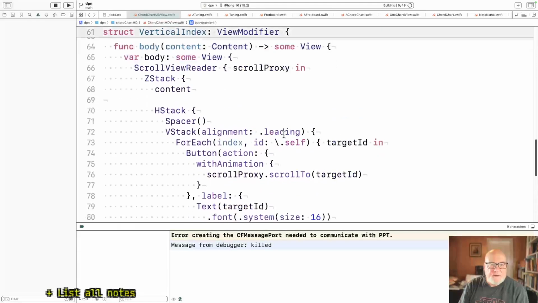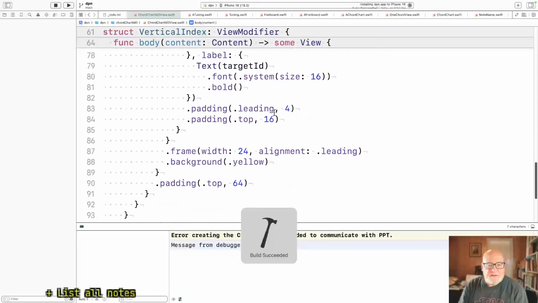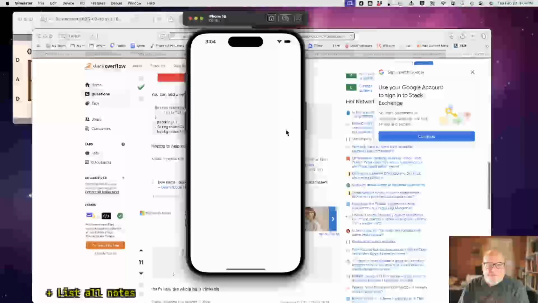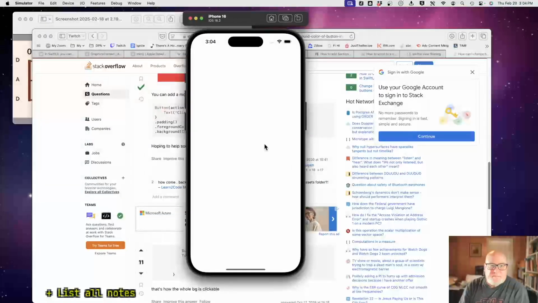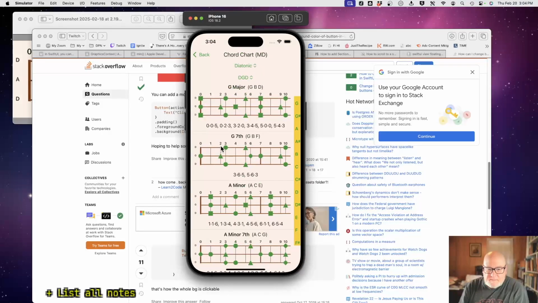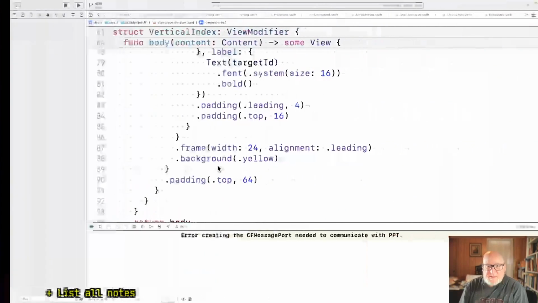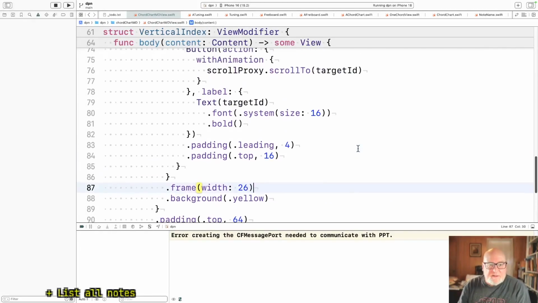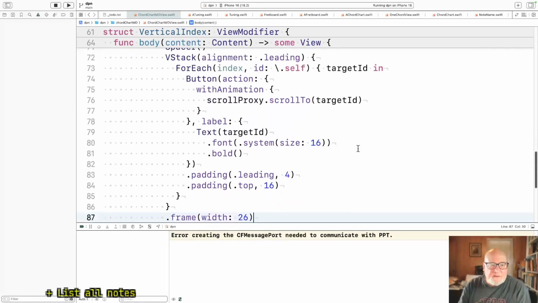Alignment leading on the frame. I think that's redundant to this maybe. Yeah, 28 was better, wasn't it? I'll say 26. I don't know, it's kind of being empirical, and I don't think we need this now because we have it on the alignment, on the V stack.